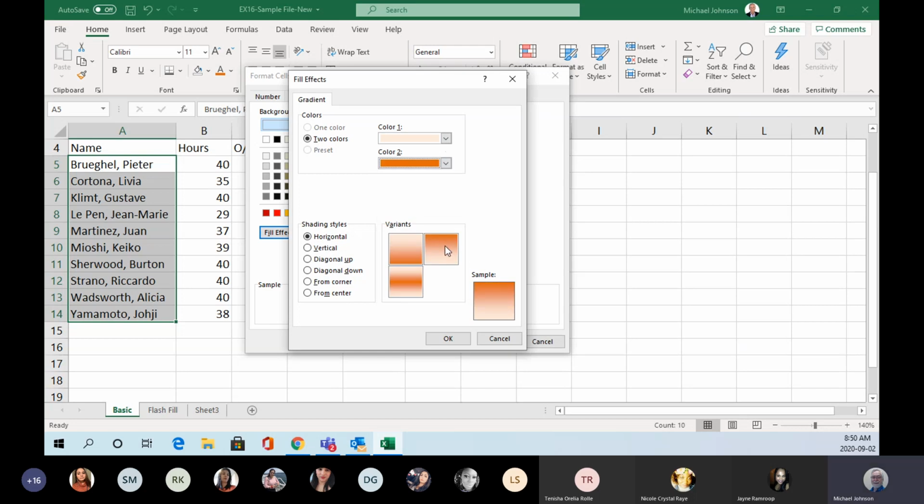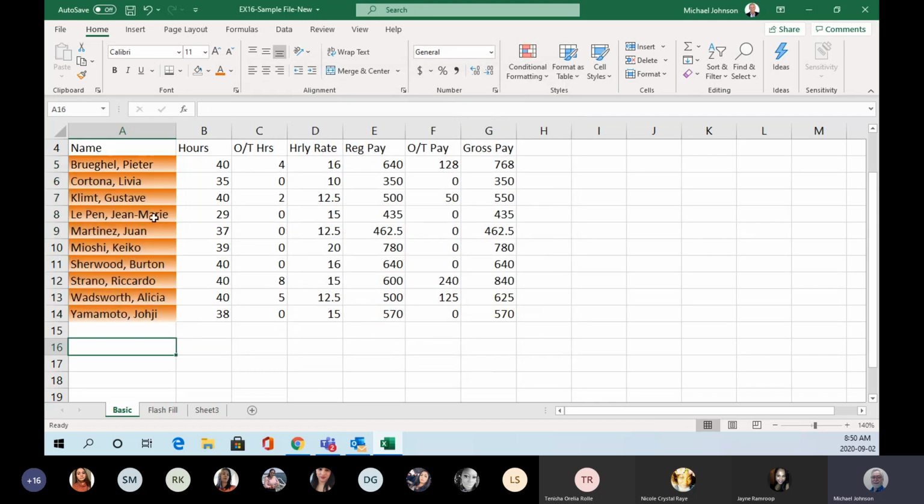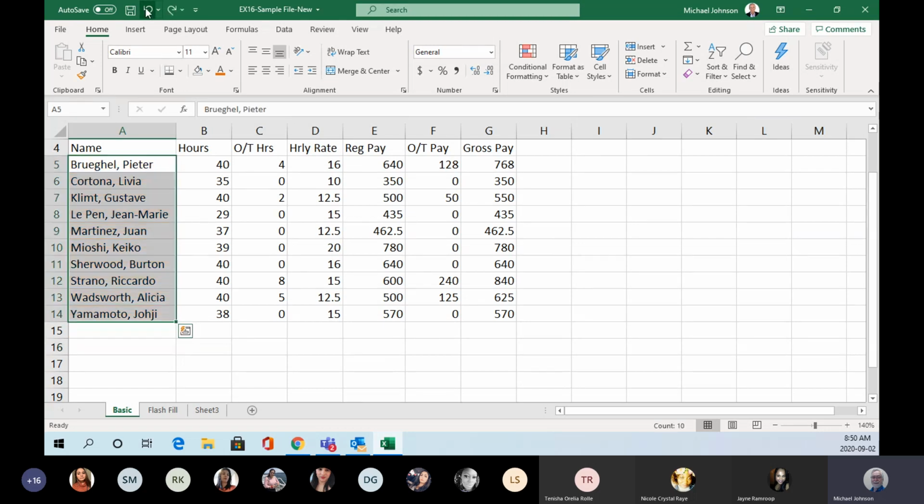There we go. Well, it's not even orange, is it? And I'll click OK, and I'll click OK. And there you go. So now I have something that looks like this. Again, you have lots of latitude here as to how you set it up. Piece of cake.